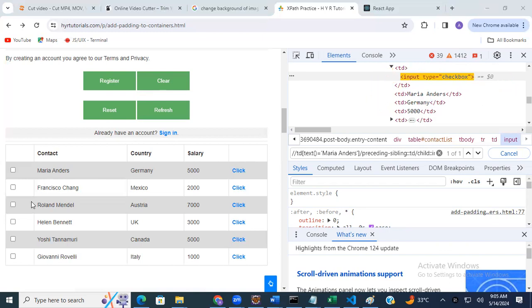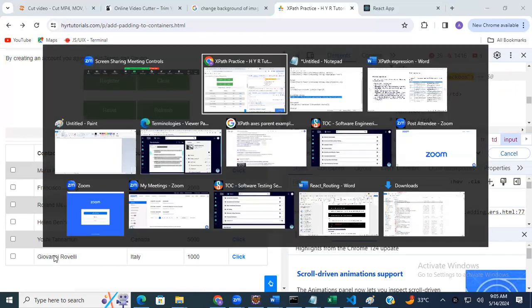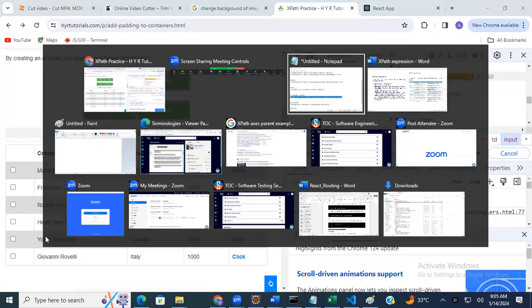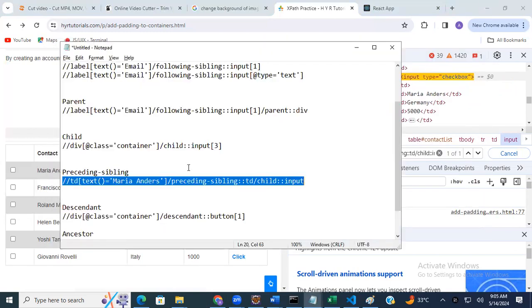Okay, so now we have selected that element. Now we understand this, we have discussed preceding sibling. Now we are selecting its parent element.